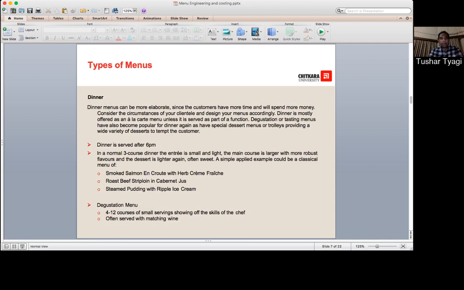Compared with the dinner menu, in dinner people have time to sit down in the restaurant and enjoy the atmosphere, and then slowly we can serve the food according to the courses.